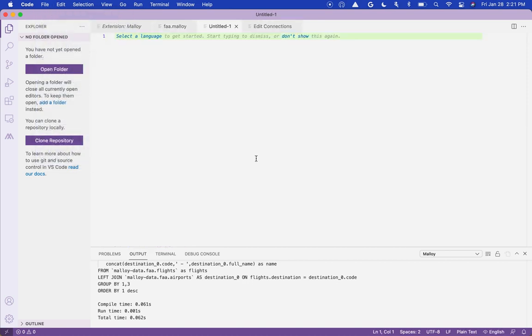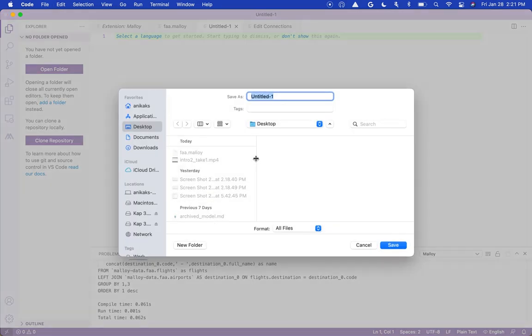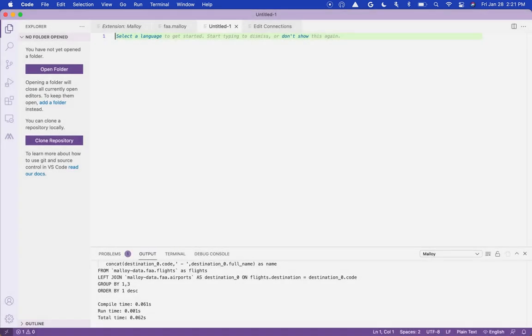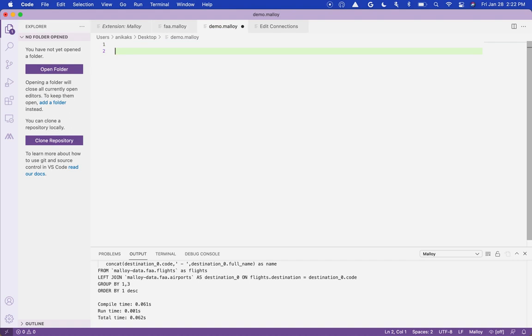So I'm going to create a new file. And I'm just going to save this again as .malloy. I think in this case I'll call it demo.malloy. Save that again to my desktop. And there's a couple different ways that I can start querying. What I'm going to do is just run a one-off query. So I'll say query, and I'm going to tell it first the source.